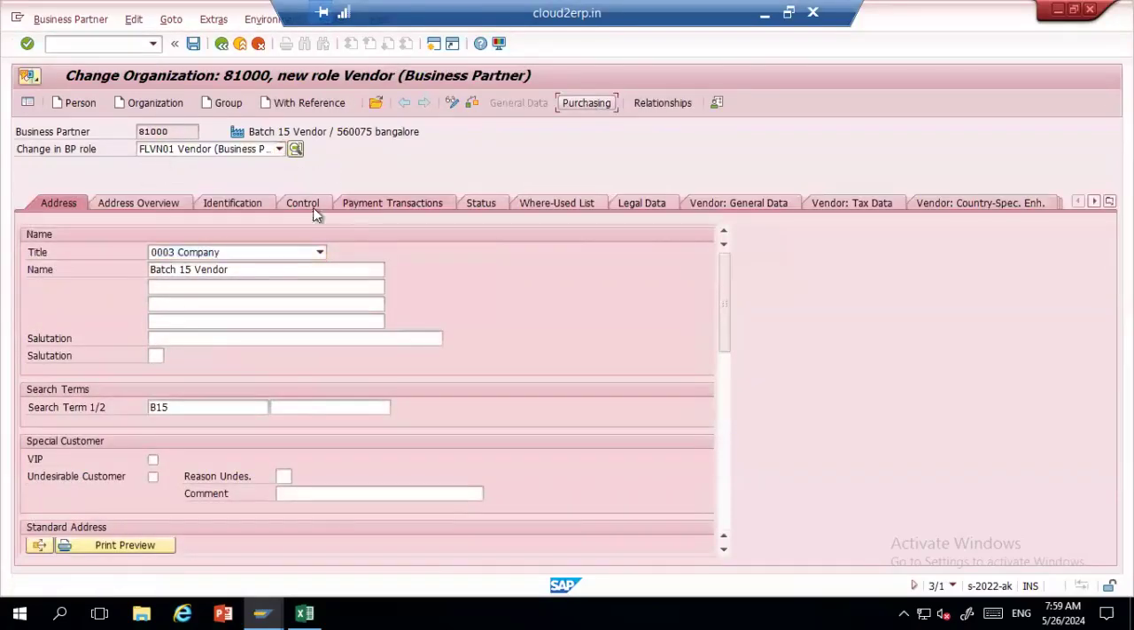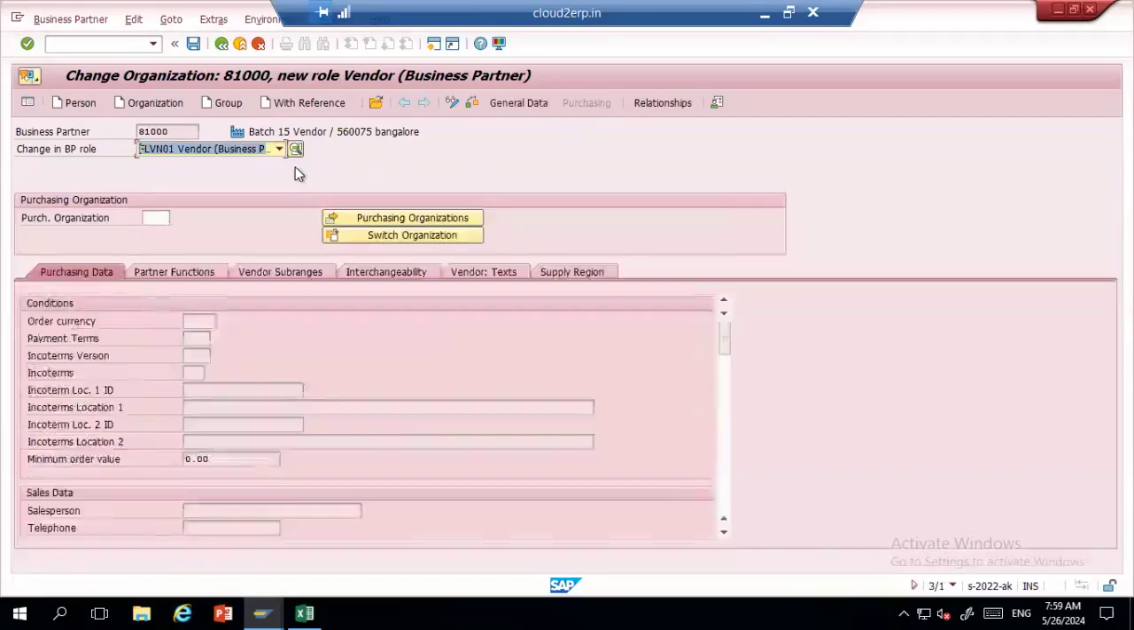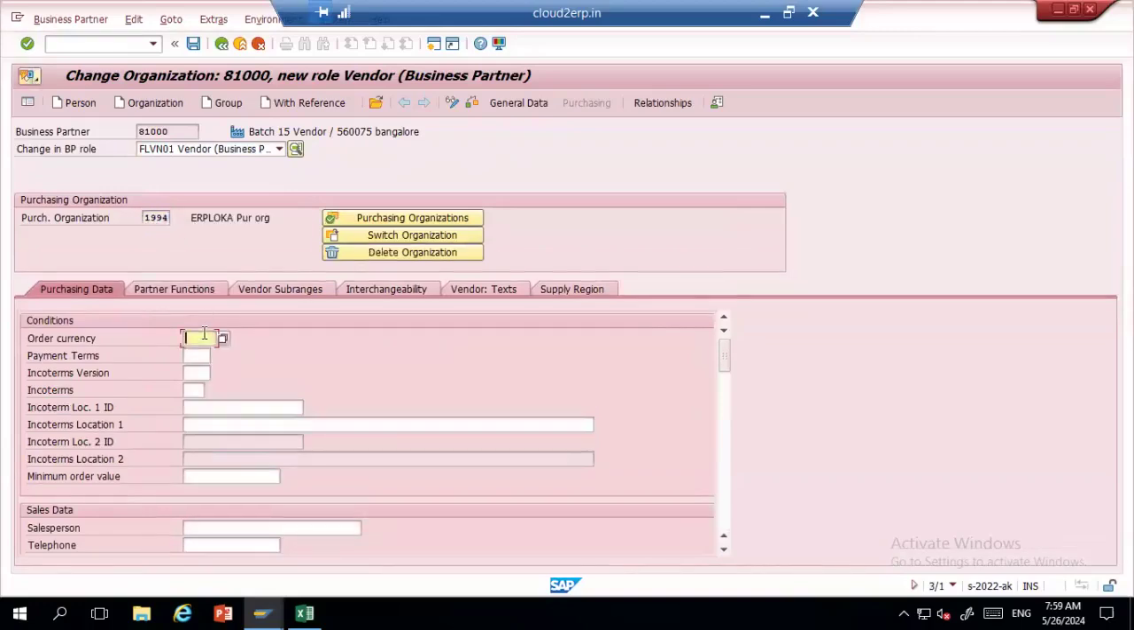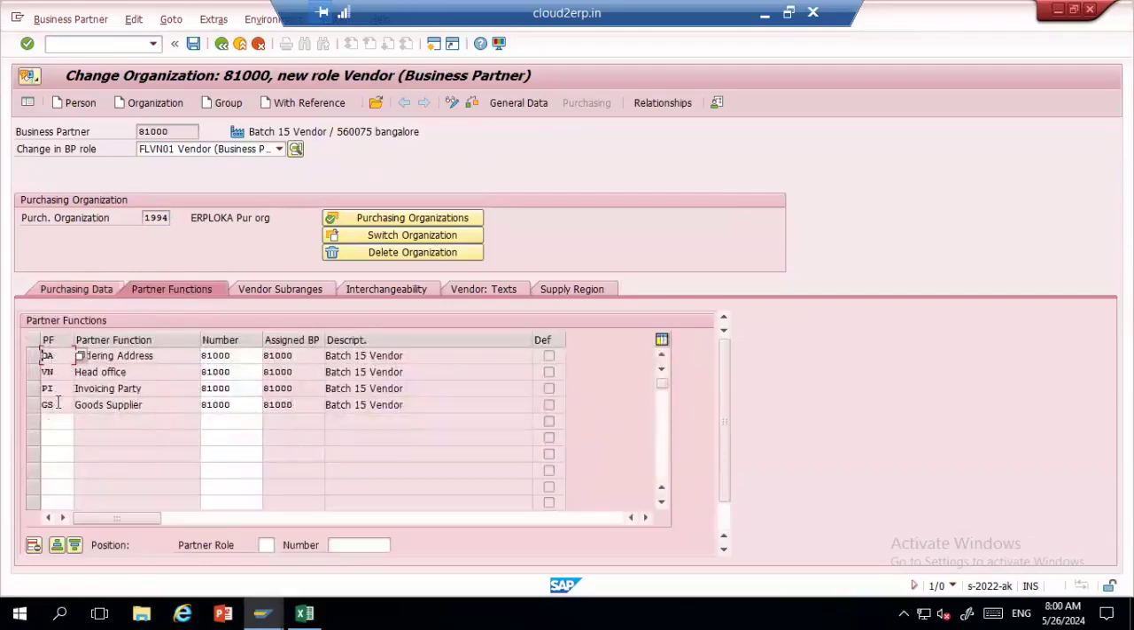So I go to purchasing, put the purchase organization, currency, and if I go to partner functions, here you will be able to see all the partner functions which are created, and you can see all the numbers. Now, if you feel that this vendor is going to supply the goods from a different place, remove this number and put the new vendor number from where he is going to supply.